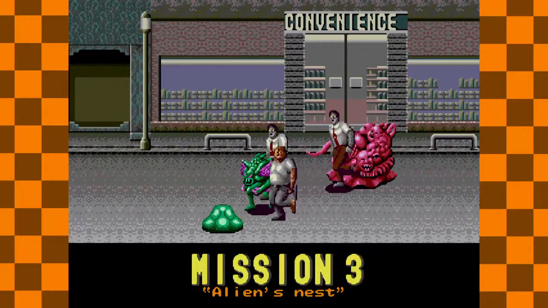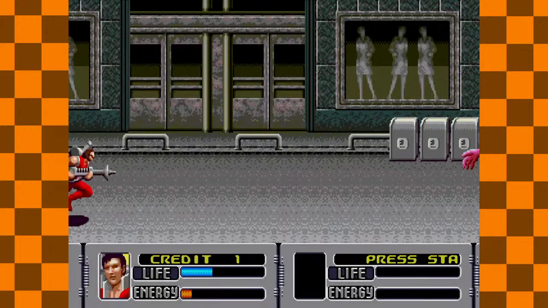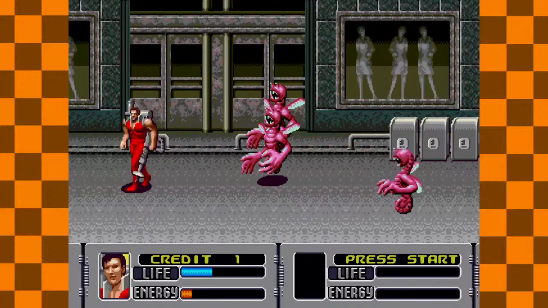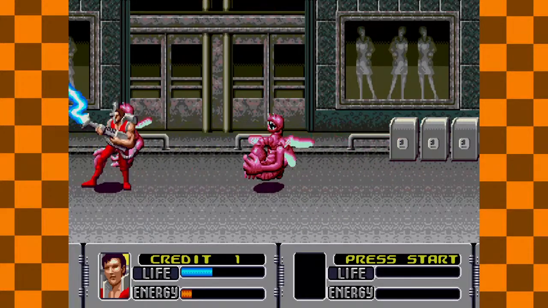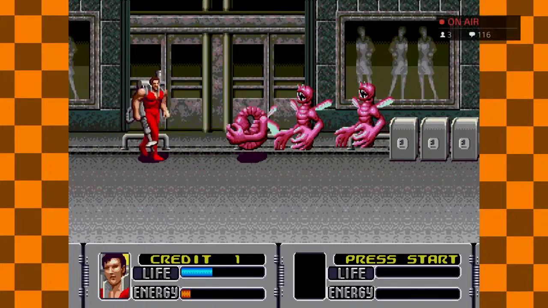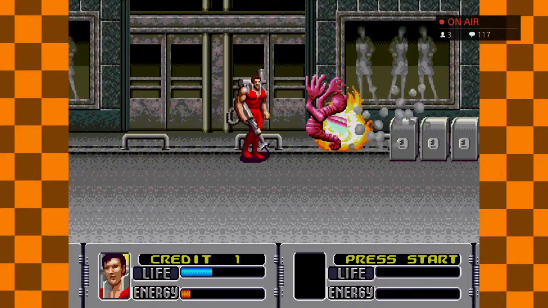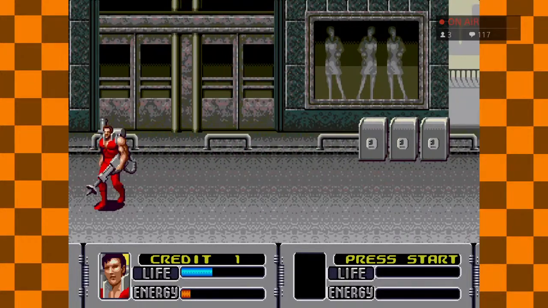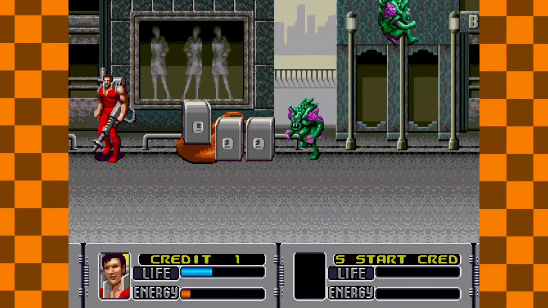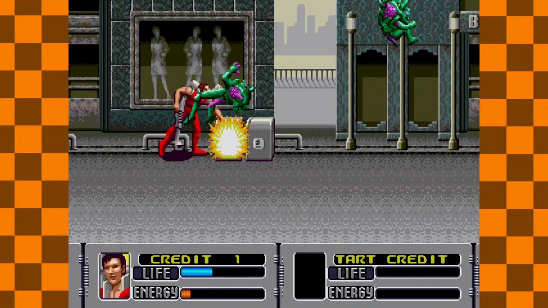Mission 3. Oh, we're going to the alien's nest. Oh my god, these aren't aliens, these are zombies. I saw zombies there, I definitely saw zombies. He's infected. No way. Sorry, chat, that was an extreme case of sarcasm there.